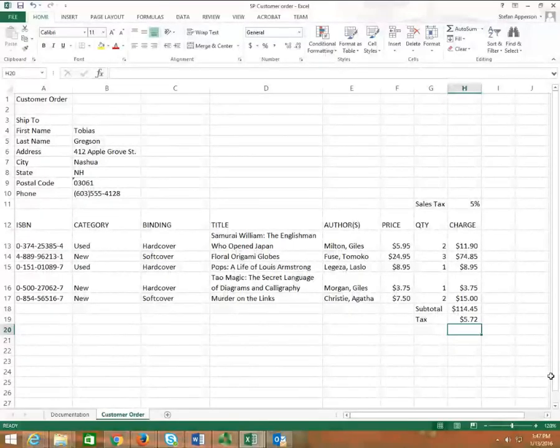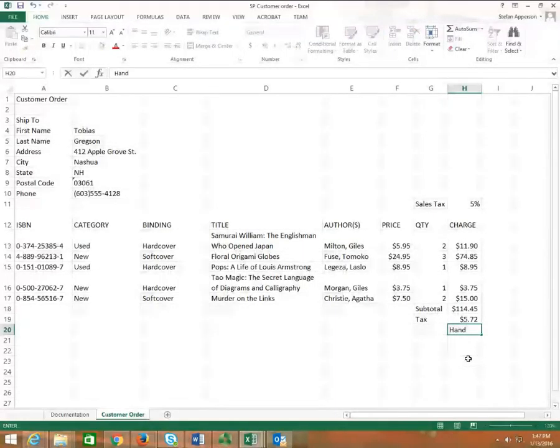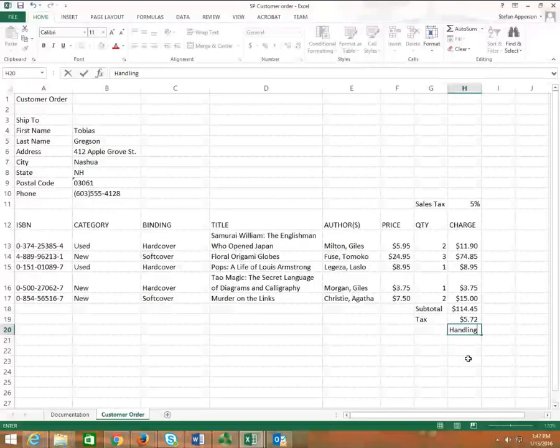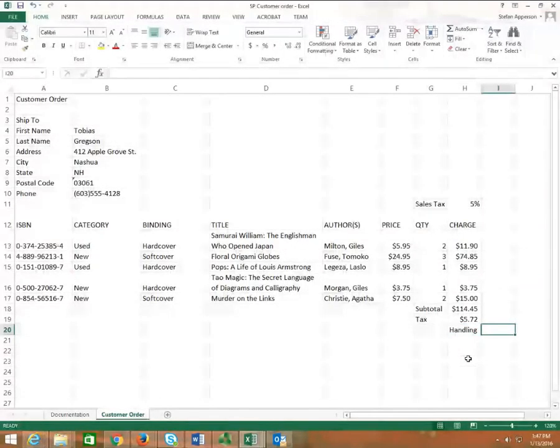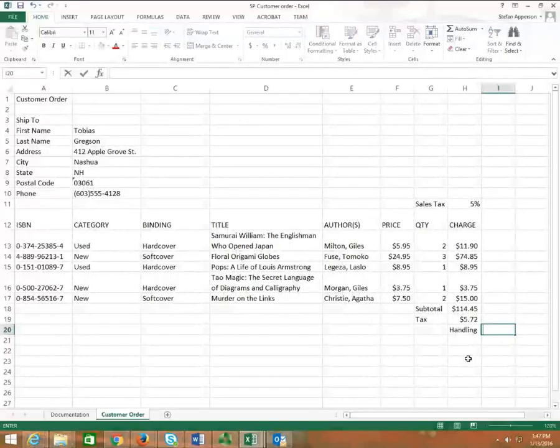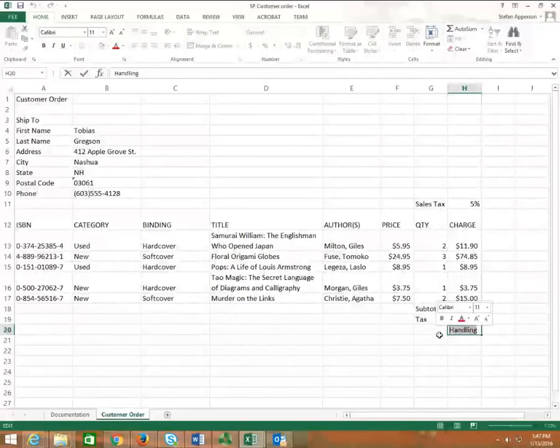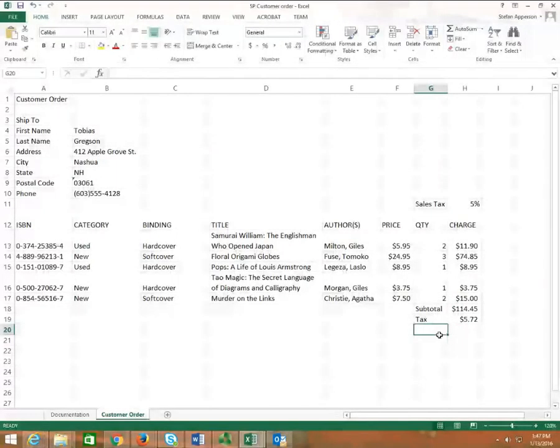In cell G20, let's go down to cell G20. Let's type handling as the label. Handling. Spell that correctly. And then press the tab key to make cell H20. Whoops. Again, here I've got the wrong cell. Let's select this, copy it, cut it. Again, be very careful as you go.